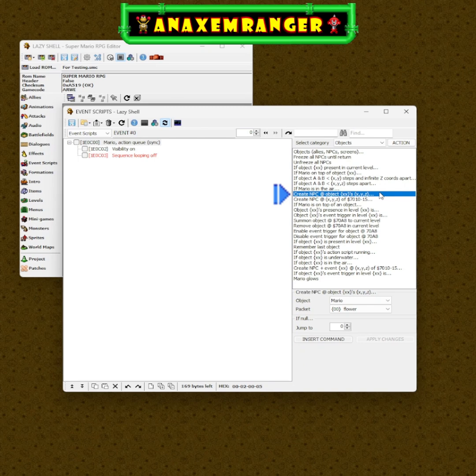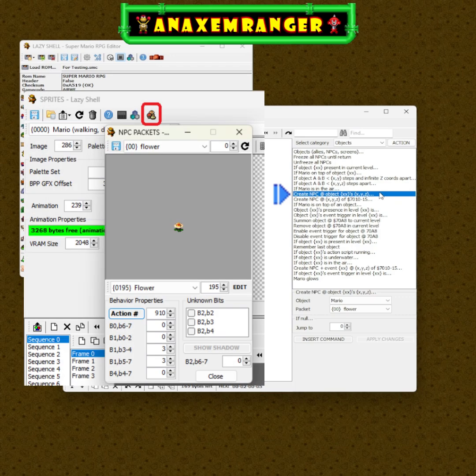Create new NPC. These commands let you choose a sprite packet to add at given coordinates. We talked about this one too in the action scripts video, but packets are basically specific sprites from the sprite editor that you can use these commands to summon to a level, even if that sprite isn't normally available in that level. This is how things like mushrooms and flowers that you see in chests are summoned.